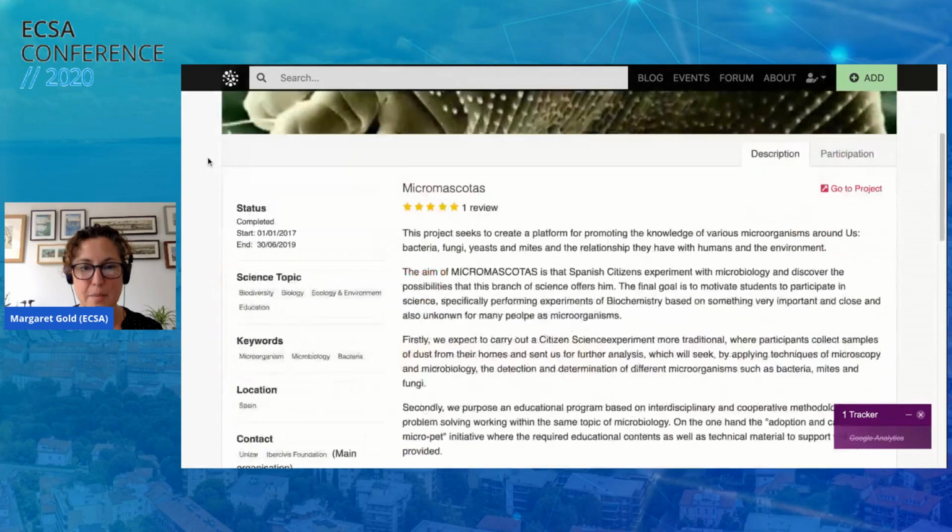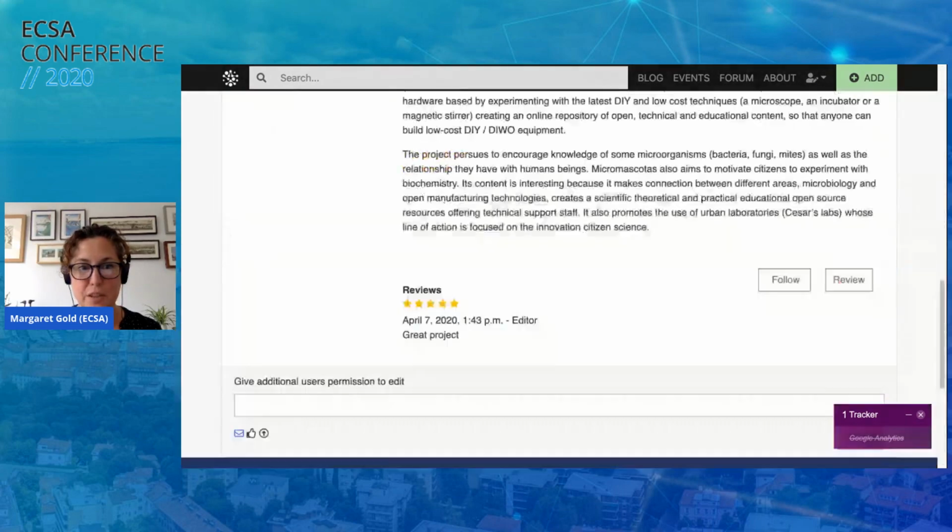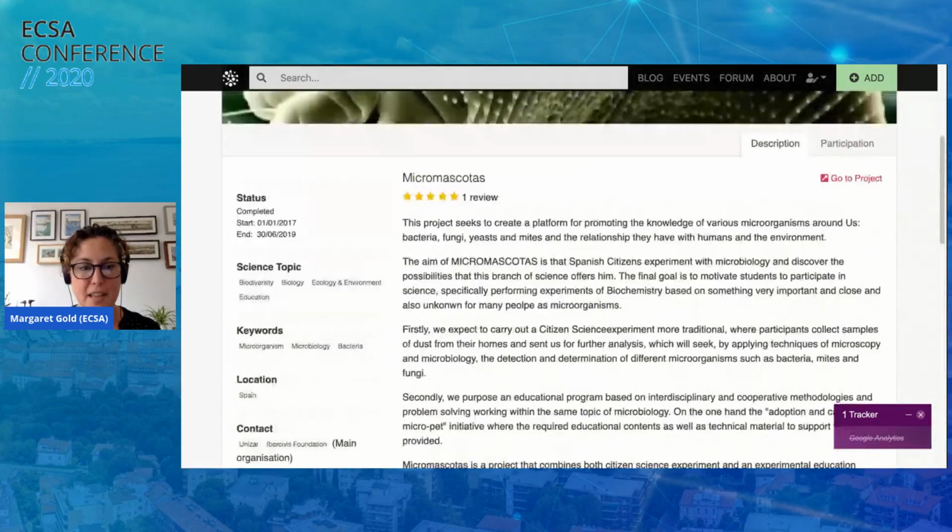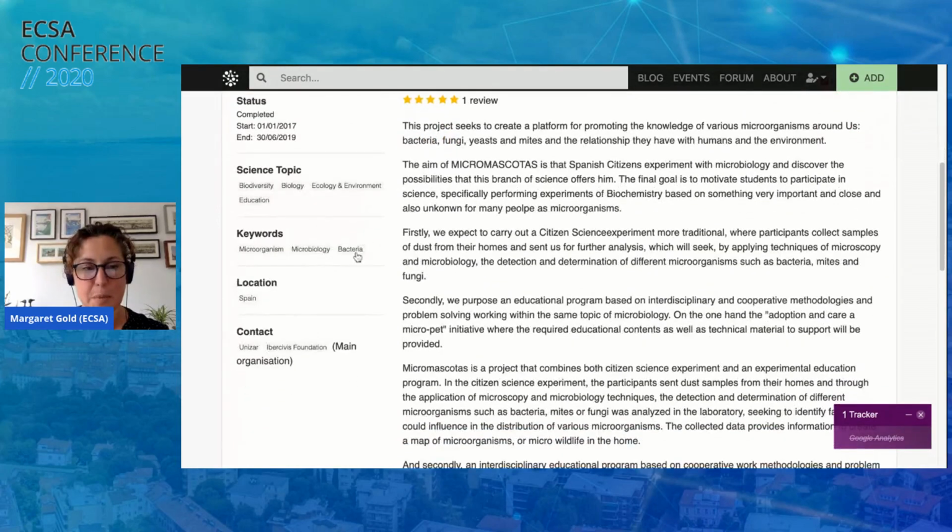Oh, and it's asking me for some information, probably in new fields. Nope, it's saved there. Fantastic. So now you'll see in the information about this project that Ebersivis is the main organization leading it, but also Unizar is involved.